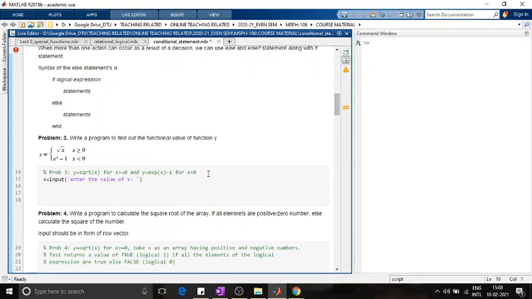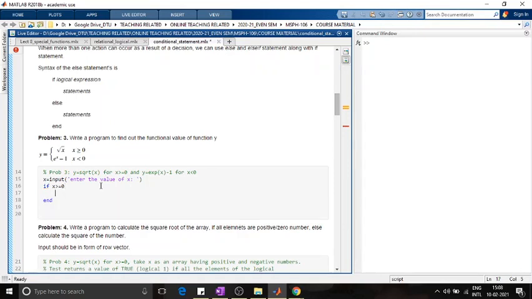Now it is up to you what statement you want to write. I'm writing it the way it is given to you. If the value of x is greater than or equal to 0, then what is your y? Then your y is square root of x, sqrt of x.